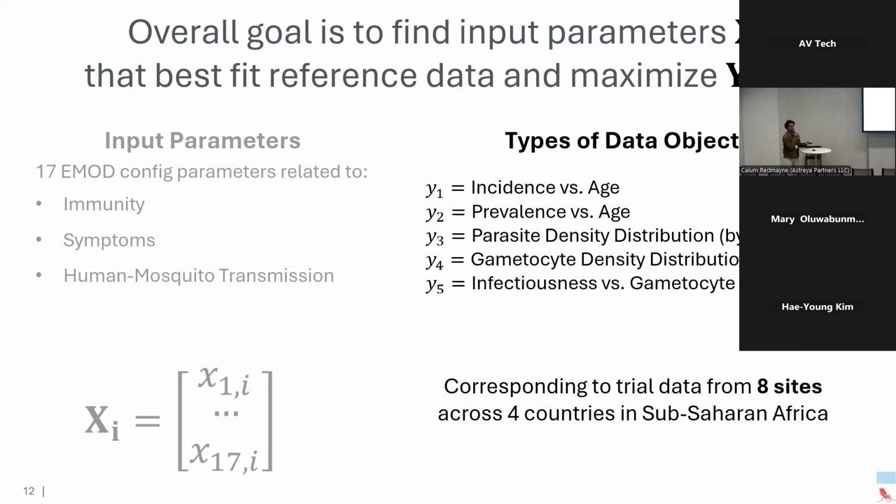The reference data that we're trying to capture and fit are across various types: incidence versus age, prevalence, distributions of parasite and gametocyte densities, and infectiousness to mosquitoes based on gametocyte density.